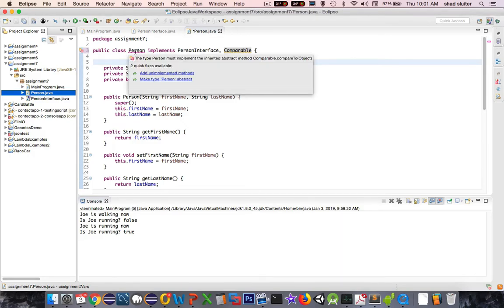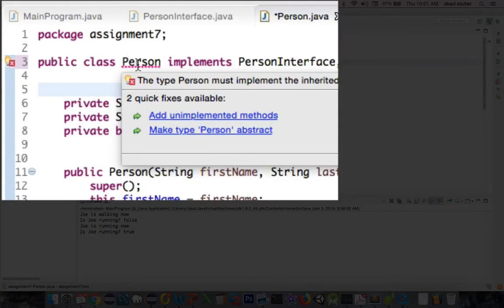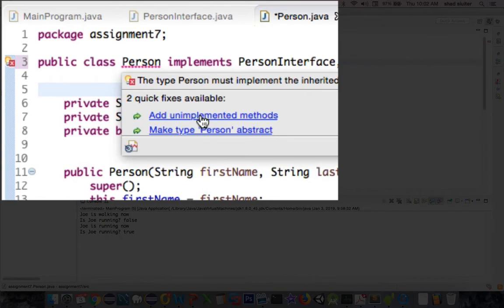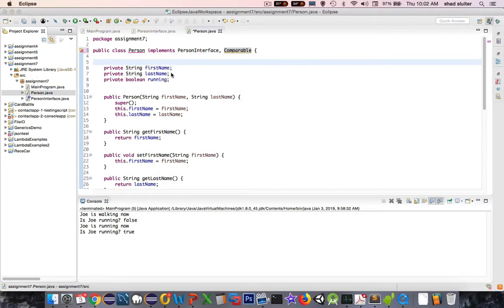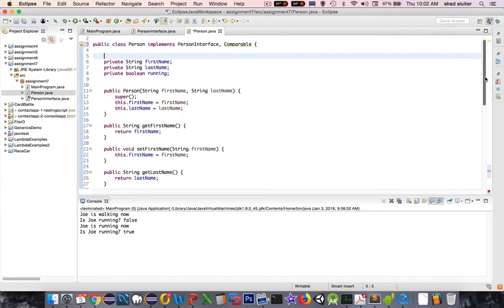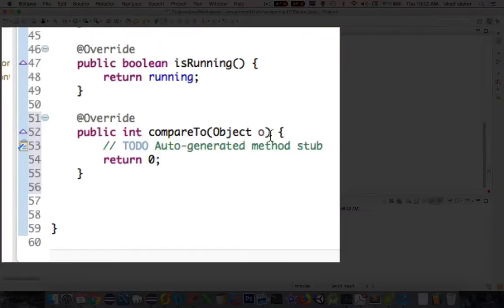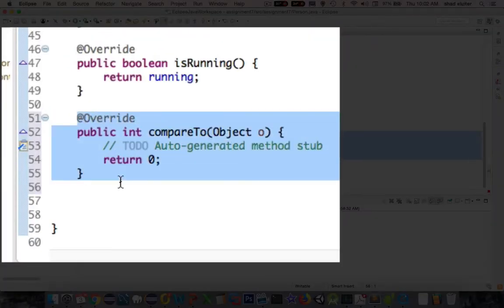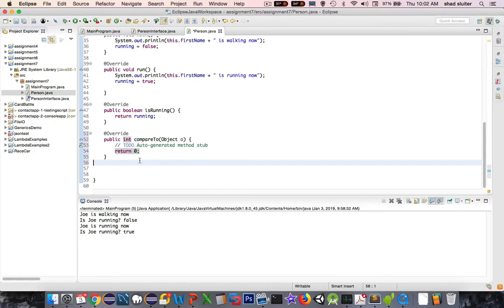Now, the red line shows up under person. It says, aha, you said it implements comparable, but you have not implemented the unimplemented methods. So let's click the button and see what it did. Scroll down and there is another function right there. It's called compareTo. If I want to compare one object to another, I can return either a 1, a 0, or a negative 1. You can see that it's returning an integer.